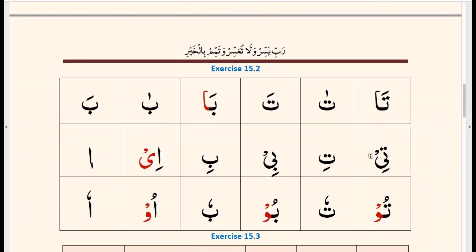Okay, so we're going to go through this line here. Let me highlight it for you. Now, we have here a ya madda. The reason we know it's a ya madda is the letter before it has a kasra. How long will we elongate this letter for? 2 seconds. Excellent. So this would be tee. Excellent. Well done. Now, here we have a ta with a kasra. How long are we going to say this letter for? 1 second. Excellent. Ti.